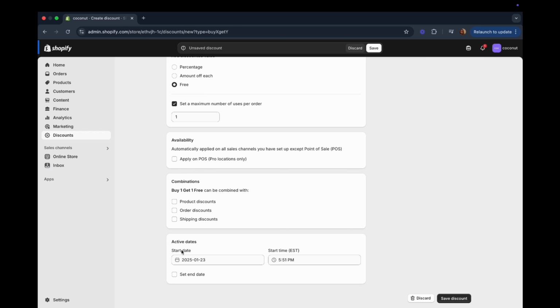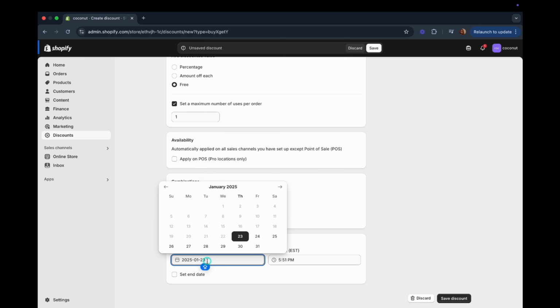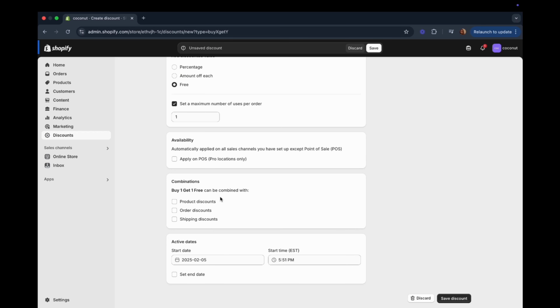This is why we are going to the active date. This will be great if you have other discounts going on, so make sure you pick specific dates that don't mix up with the other discounts that are going on in your store. That way you won't lose money, and it won't affect your store.